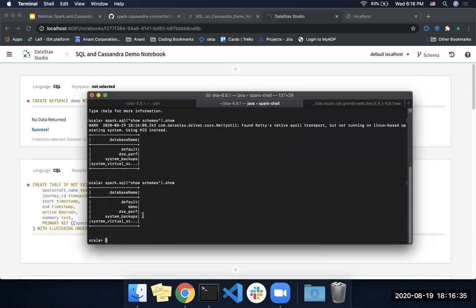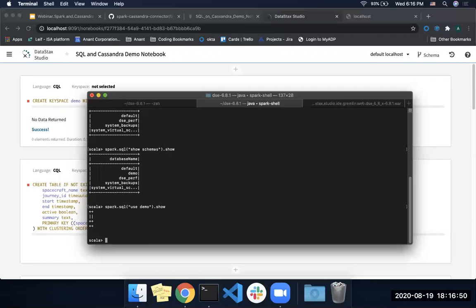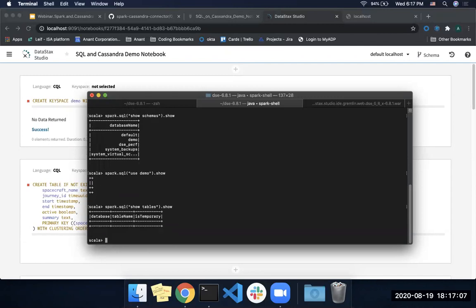Great. So now if we want to use demo, like how we do in SQL, we're just going to change our statement to do spark.sql use demo. And you can have the show there or not, but we're not returning any data, so it doesn't really matter. So now if we do spark.sql show tables, don't forget your quotation marks. Our keyspace is empty, which makes sense, right? Because we haven't created any tables.